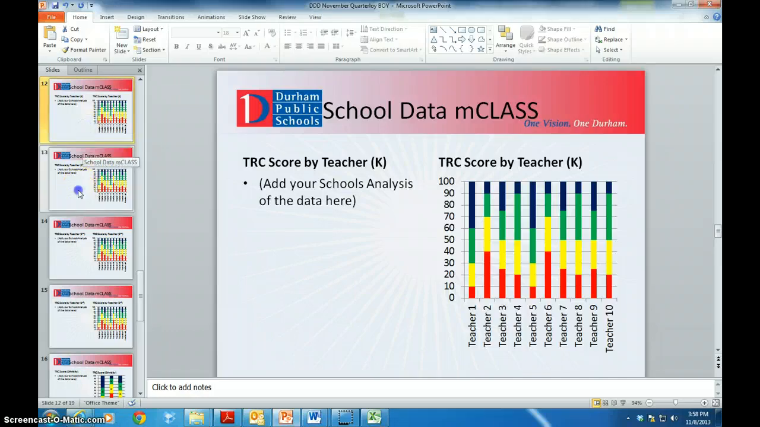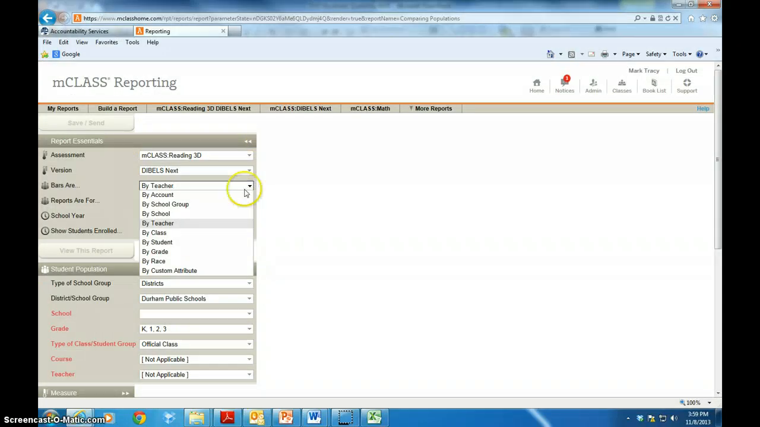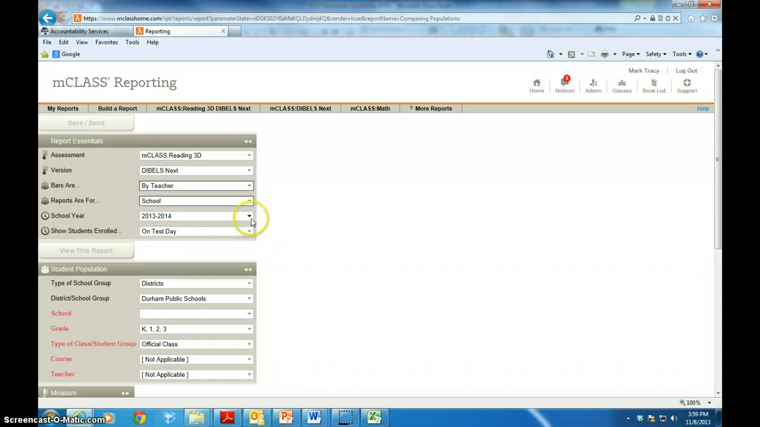The next 4 slides pertain to individual teachers' TRC scores by grade level. I will now show you how to obtain that information from the website. Go back to the reporting section, click on Report Essentials, click by teacher, and since I have district view, I have to click on school. Make sure you click on the time.